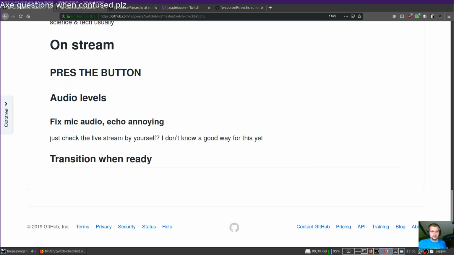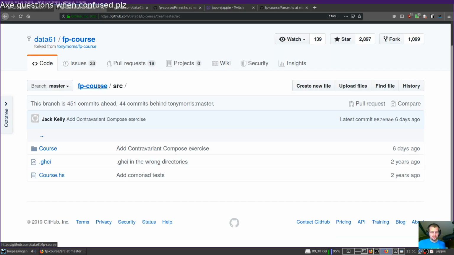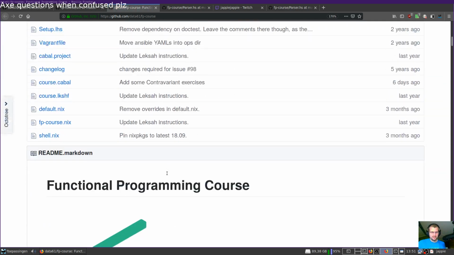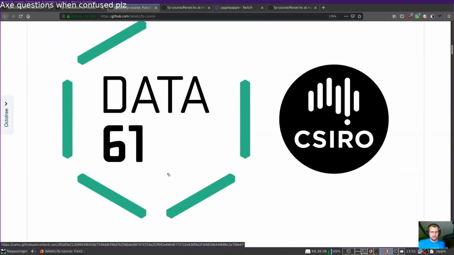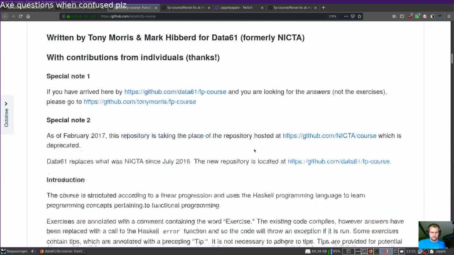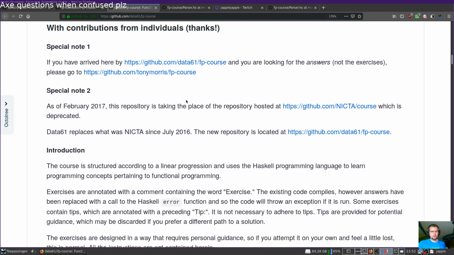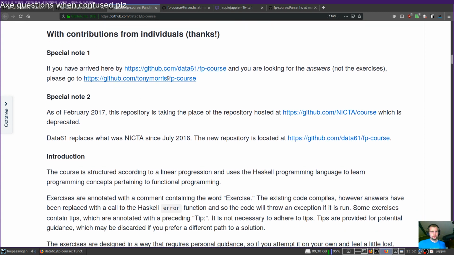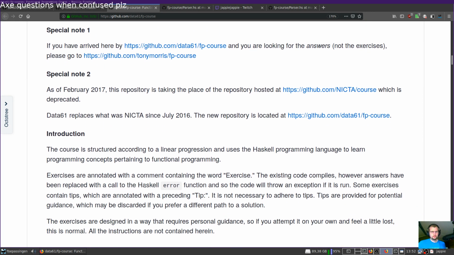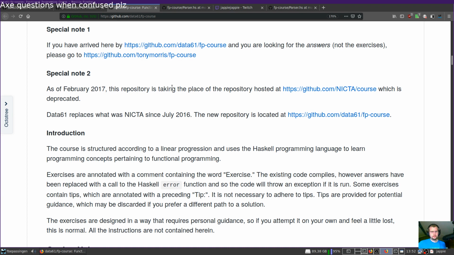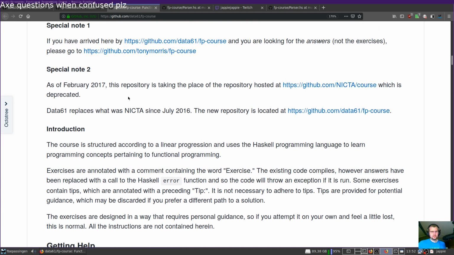Do they have like a readme or something? How am I supposed to use this stuff? Thanks for the branding, man. What is this even? You should note, if you've arrived here by looking for answers, not the exercises. Yeah, we don't care about the answers. We're gonna decide for ourselves if something's correct or not. I don't wanna look at their stuff. Maybe at the end, but I'm not really interested usually in that. I can decide for myself if something's working.